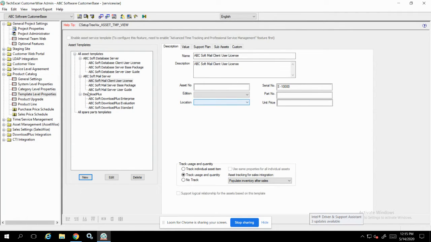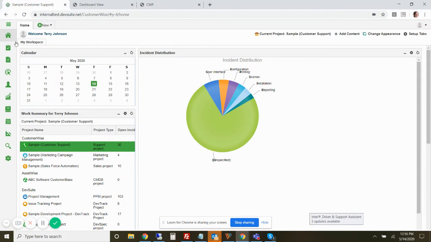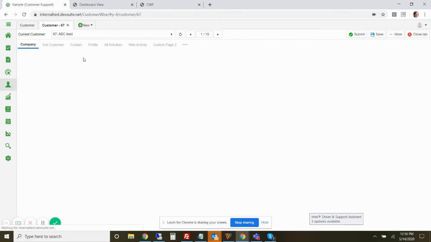So on the administrative side of things, the assets are initially set up. Once those assets are set up, they can be later assigned to customers through our CustomerWise interface. So for example, we log into the CustomerWise technician portal. We find a particular customer such as this ABC lead.